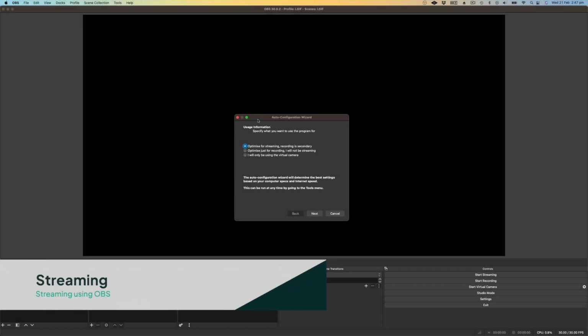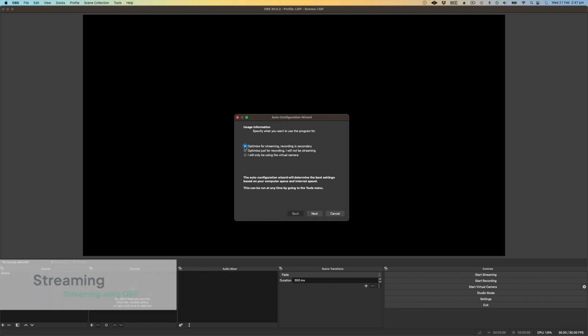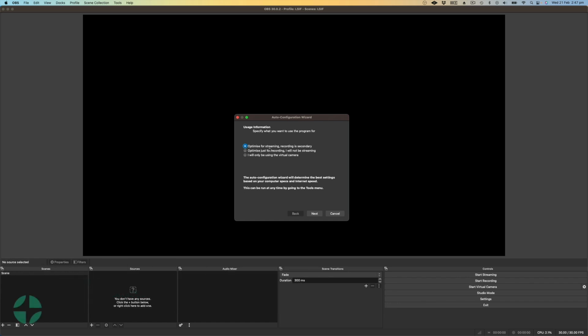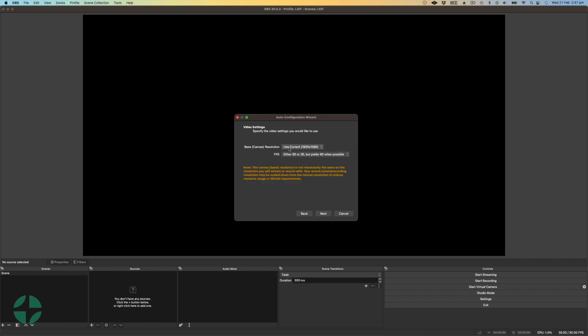So when you first open OBS, it's going to look something like this. You should get the auto configuration wizard, and we're just going to decide that we want to optimize for streaming because that is what we're looking at today. So if we hit next, we can go and set our resolution. I'm just going to leave it as 1920 by 1080.